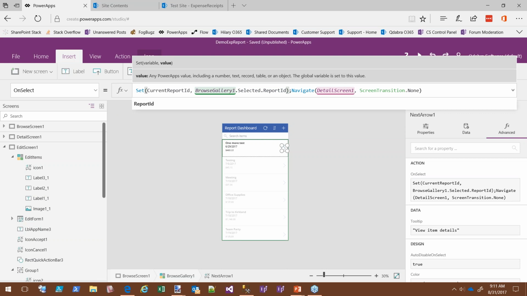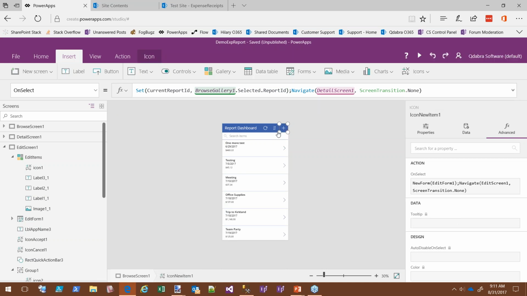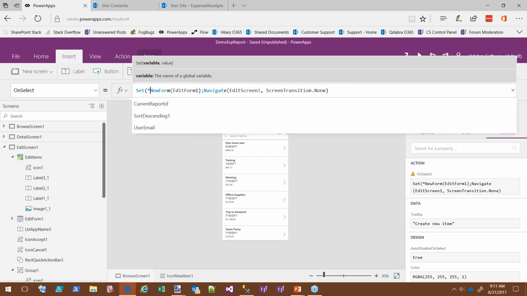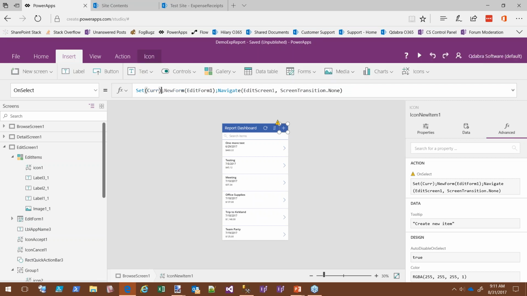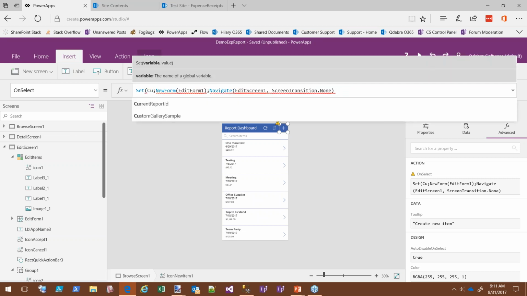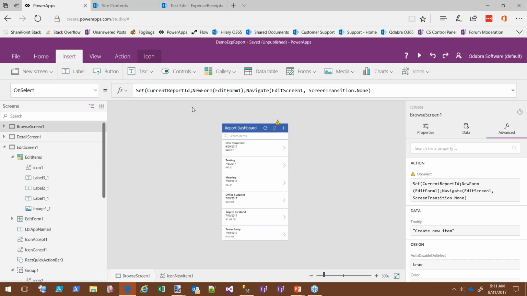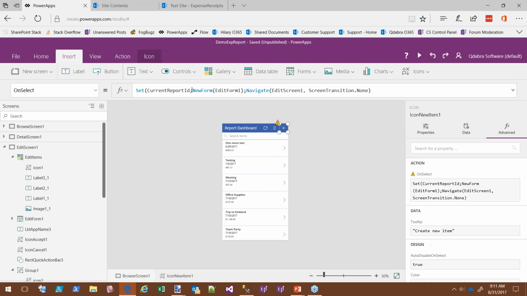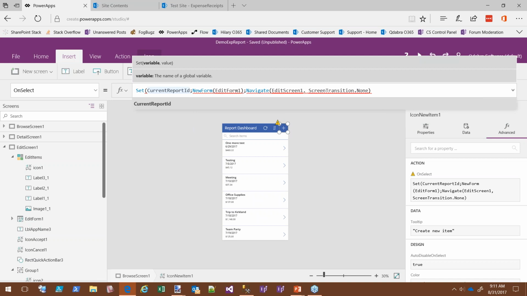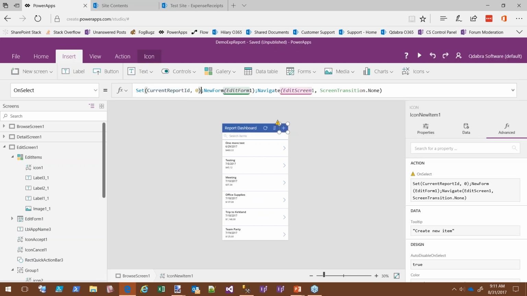And then when I add a new one, let's make sure it's getting cleared. So we'll do set. Okay, that's making me crazy. I'm sorry, I gotta get back here. Current report ID. Let's just set it to 0 because it is a number. Can't set it back to blank. Okay, so now I'm setting my current report ID to 0.